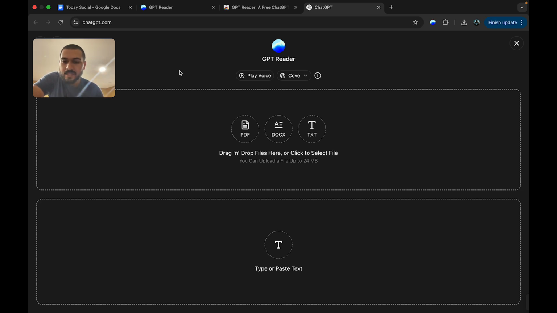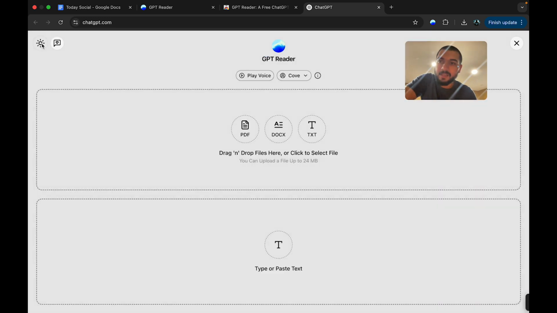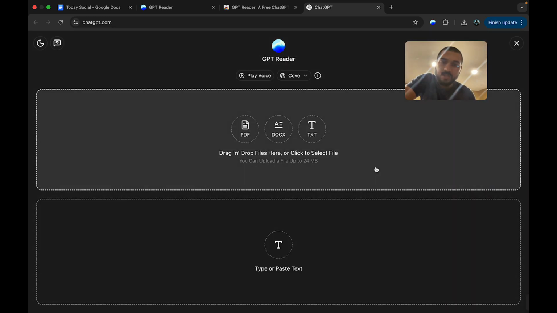Now from here, you can either type or paste text, or you can upload a document. You can also choose from a variety of voices. In this case, I'm just going to go with Cove because I like the way it sounds. You can, of course, play sample voices and take a look at how exactly that would sound. In this corner right here, there are also a few other cool features like dark mode, light mode, feedback, closing, obviously.